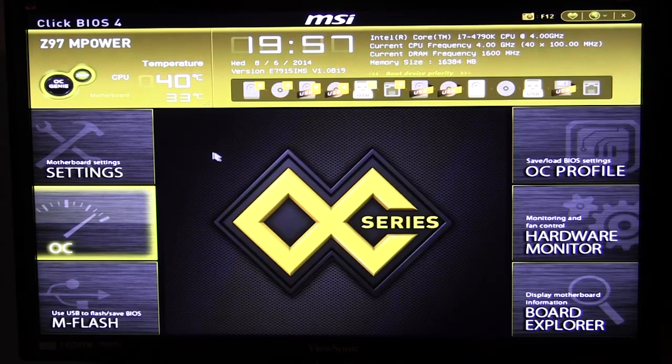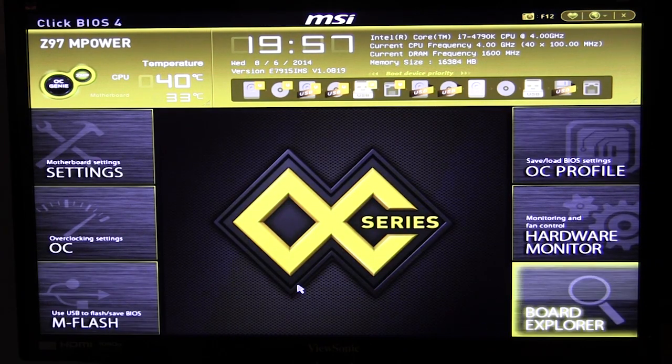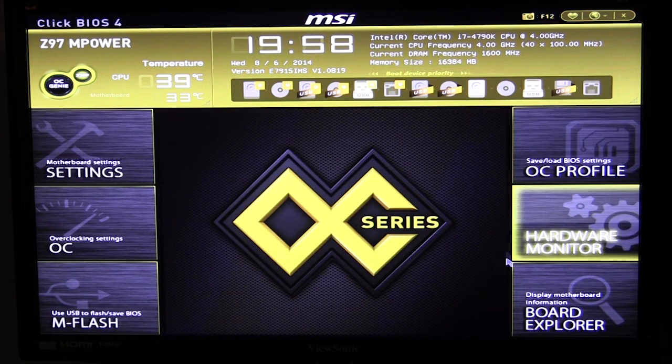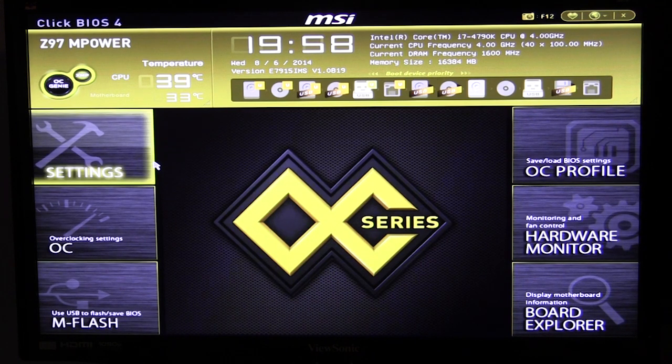I like how they have it set up so you have all of these different sections that just puts everything in a good section, so you don't have to search around for it. Everything is extremely easy to find.